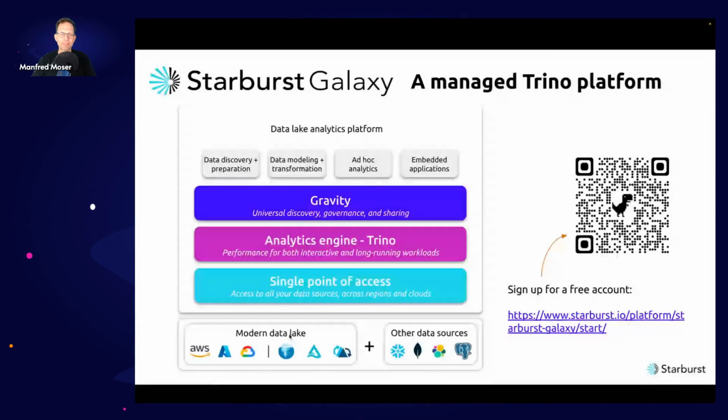In terms of the demo today, I'll be using Starburst Galaxy, which is a managed Trino platform, just because I'm lazy and it's the easiest thing to do. Starburst Galaxy is great because you can sign up for free, in fact, for a test account. And it provides you all the SQL features from Trino and more. Trino, the analytics engine, is in there, but it also provides security and access to all sorts of data lakes and other data sources, which is what we're going to learn more about.